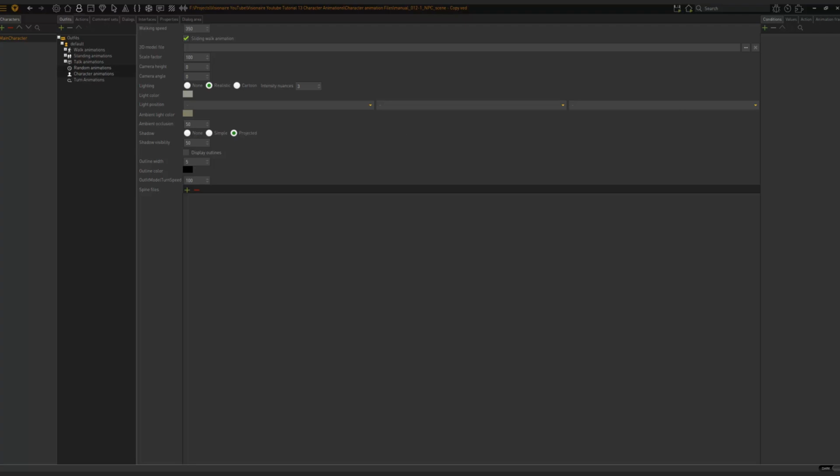Random animations are animations that play automatically when the character is standing still for a certain amount of time. And we have character animations, used for things that we manually trigger. So let's say a character pickup animation that plays. We also have smoothing turn animations that help with the smoothing when a character turns from one direction to another. But we won't be dealing with that in this video. So we're going to look at walk animations and idle animations and talk animations.